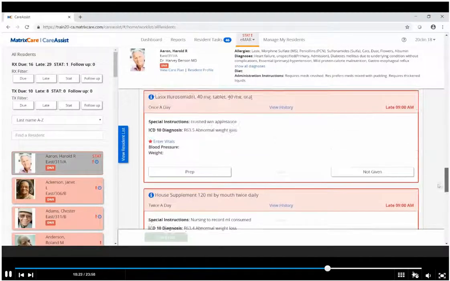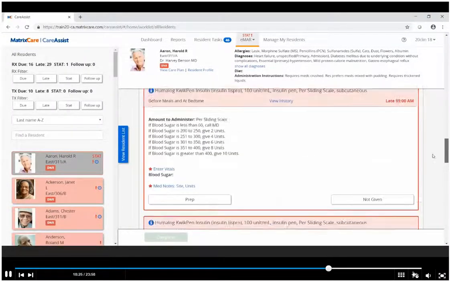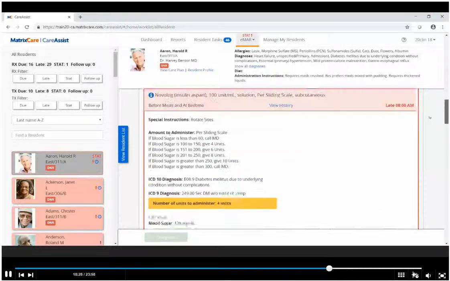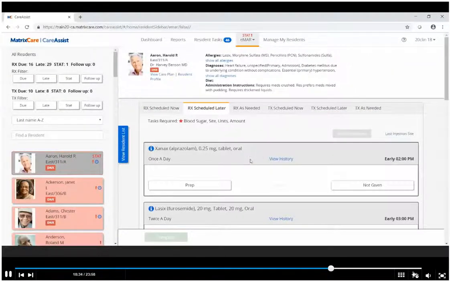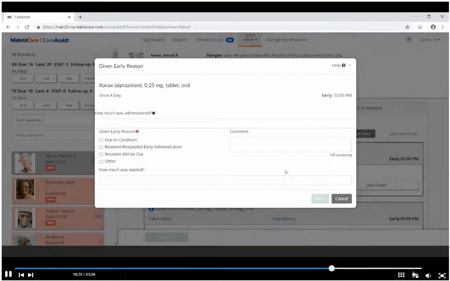Additionally, let me find my other next. So if I did given for a controlled substance, I'm going to get this question right here. How much was administered? Let's say I said 2. Okay. What also is going to appear is how much was wasted. So something happened. You dropped the medication, or they refused, or what have you. Whatever the reason may be, if you didn't administer any, then you would put something in how much was wasted.